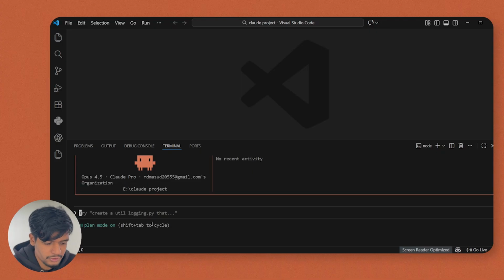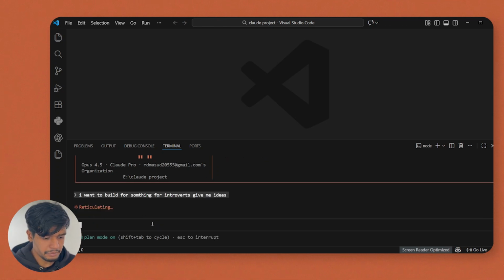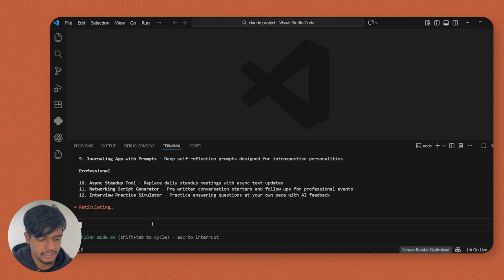As I'm an introvert, I'll just build something for introverts. So I wanted to build something for introverts. Give me ideas. Right now I'm on planning mode. It will give me a plan of what I'm gonna go for and what I really wanted to build. So first of all, I'm just getting ideas.